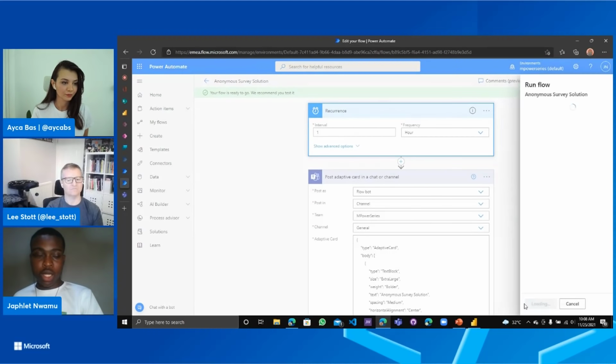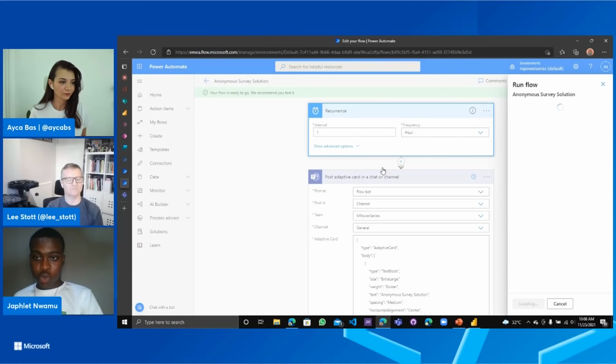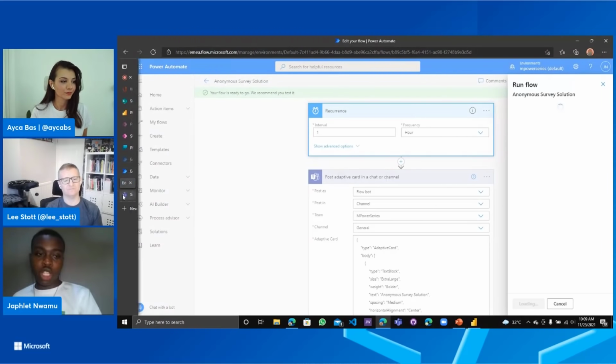So I will test this and ensure that it's running. Once it's running, you don't have to come back to save and test again, except if you have made new changes to the flow. It will just keep running if you do not make changes to it.